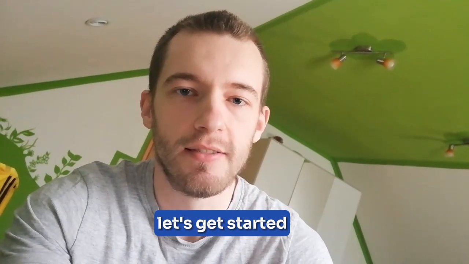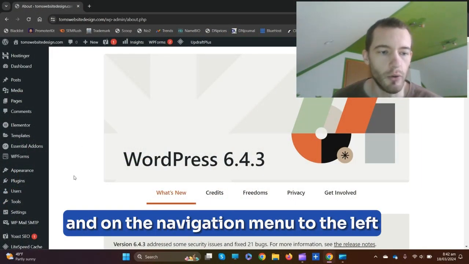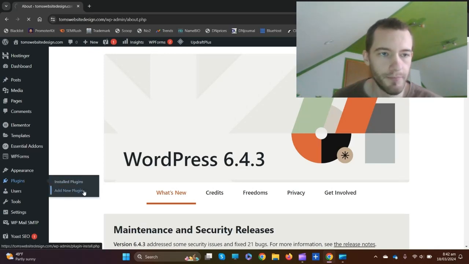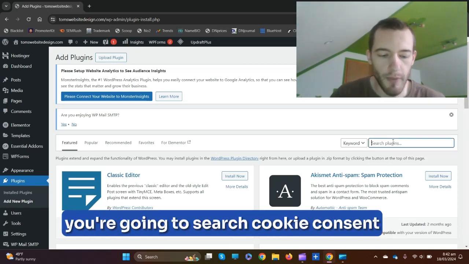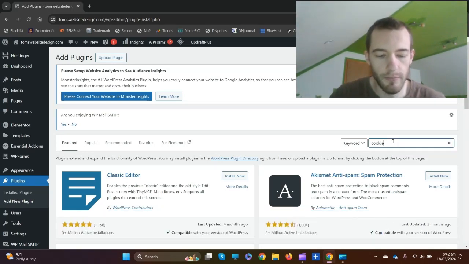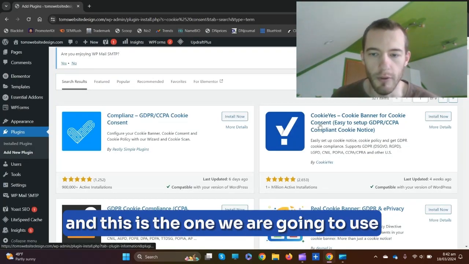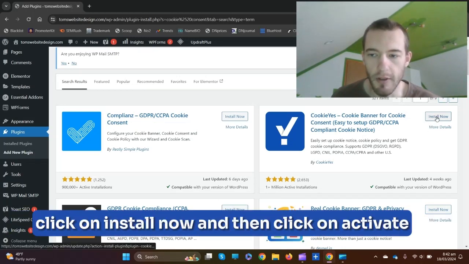Let's get started. Log into your WordPress dashboard, and on the navigation menu to the left, come to Plugins, click on Add New Plugin. And here where it says Search Plugins, we are going to search Cookie Consent. And this is the one we are going to use, CookieYes, the most popular one with 1 million plus active installations. Click on Install Now, and then click on Activate.